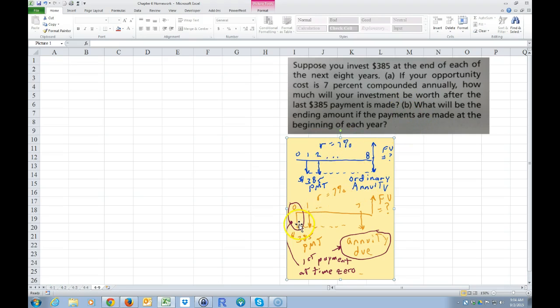For part B, you'll notice all these payments are shifted forward. So you make the payment at the beginning of the first year. This is called an annuity due. And then they want to know what the future value is sometime in the future. Remember, if it's an annuity due, you're still making 8 payments, but your last payment is in year 7, and you're not making a payment at the very end.